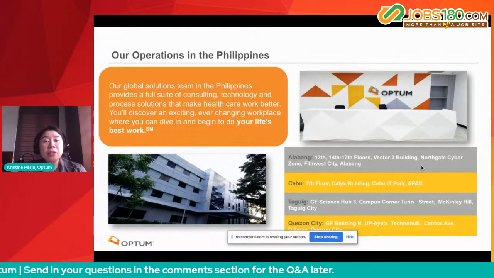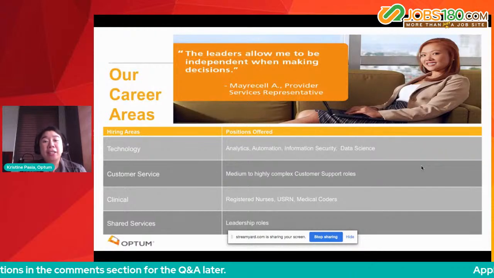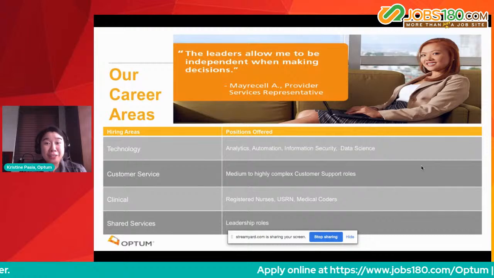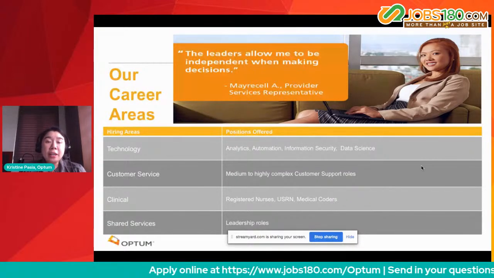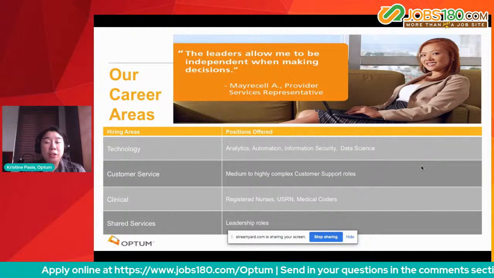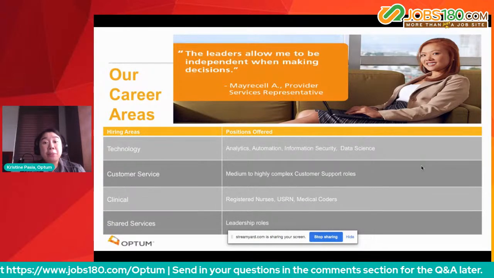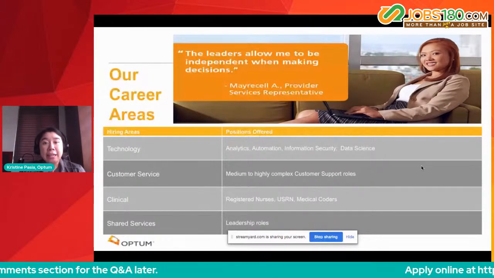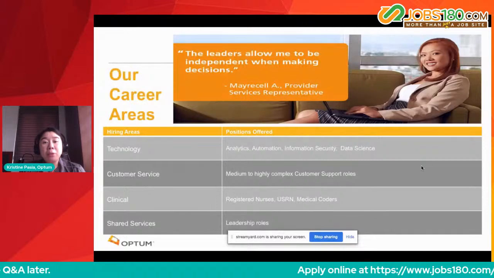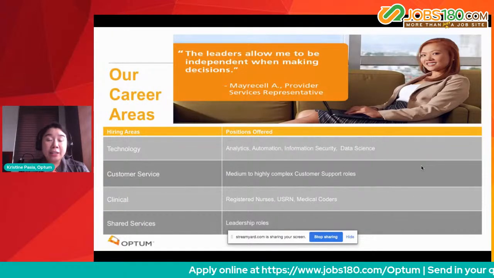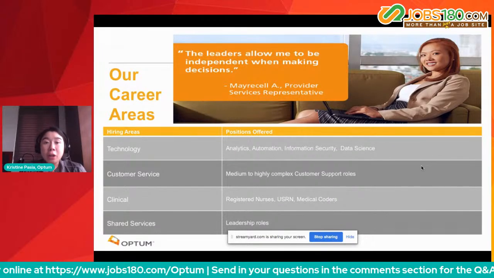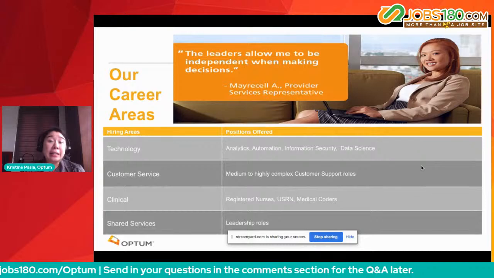Now, because of the growth of the organization, we do have several businesses that would really push for this growth, of course. So we're seeing more opportunities in the technological and clinical side of our businesses. For the technology business, we have positions offered under analytics, automation, information security, and data science, where you'll be able to really be trained within the organization to understand these businesses even further.